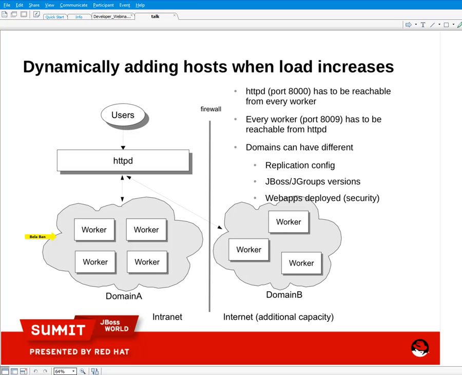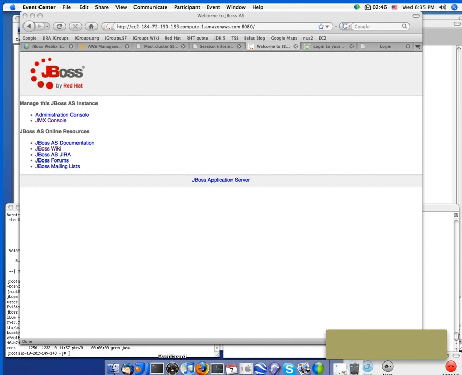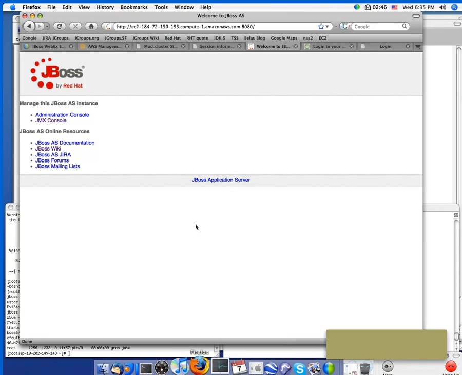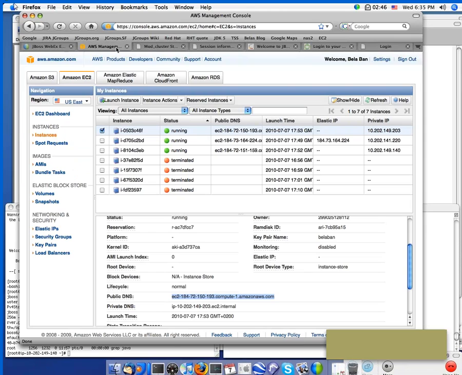So let me try to share my desktop. This is going to take a few seconds. I hope you can see my EC2 instances in a second. Yeah, now it's coming up.